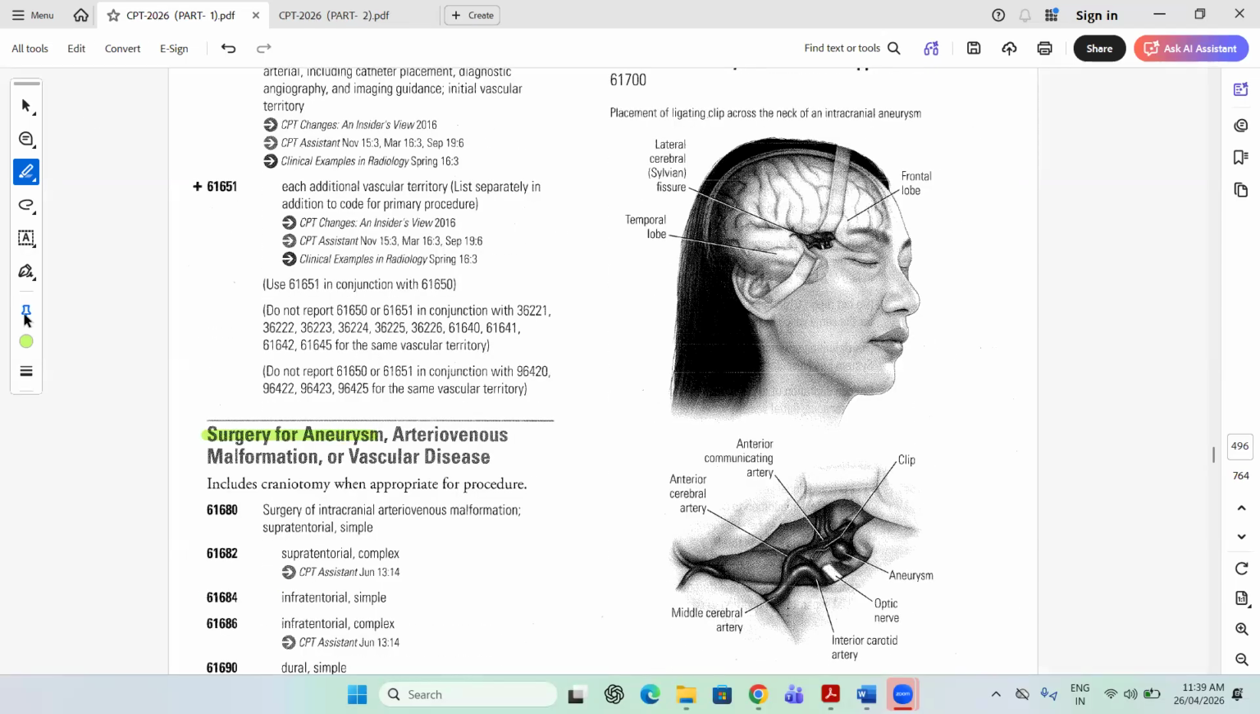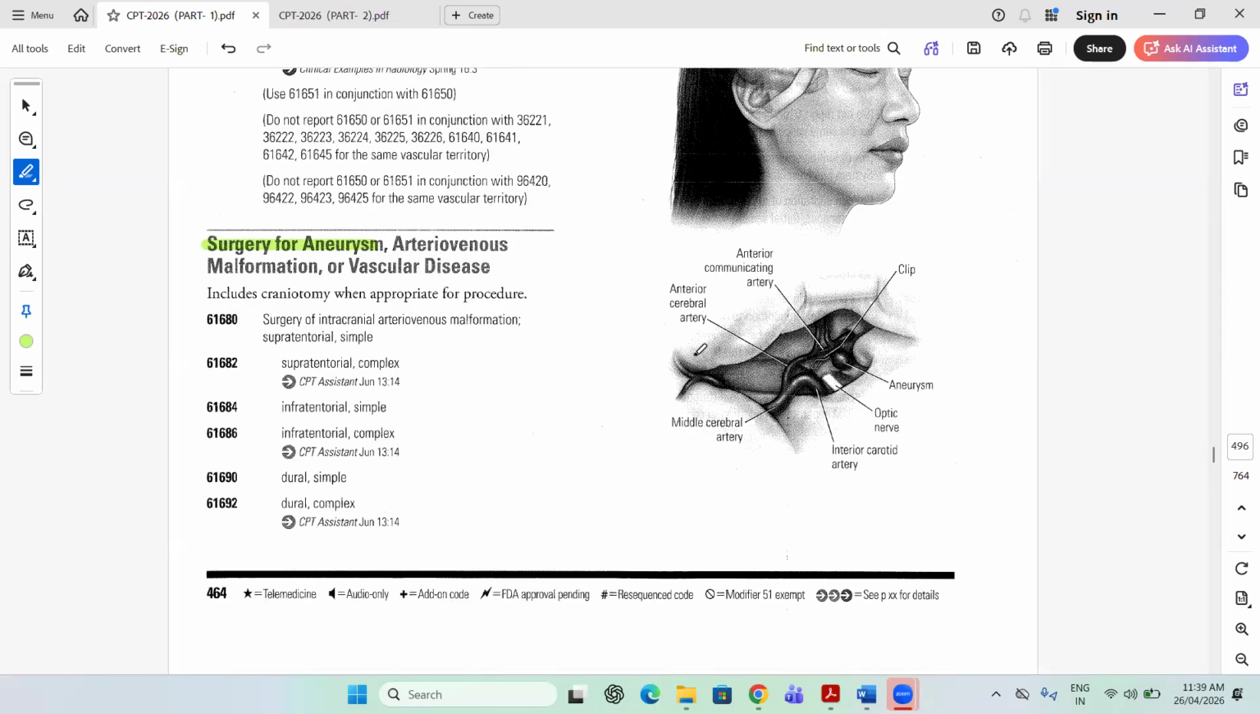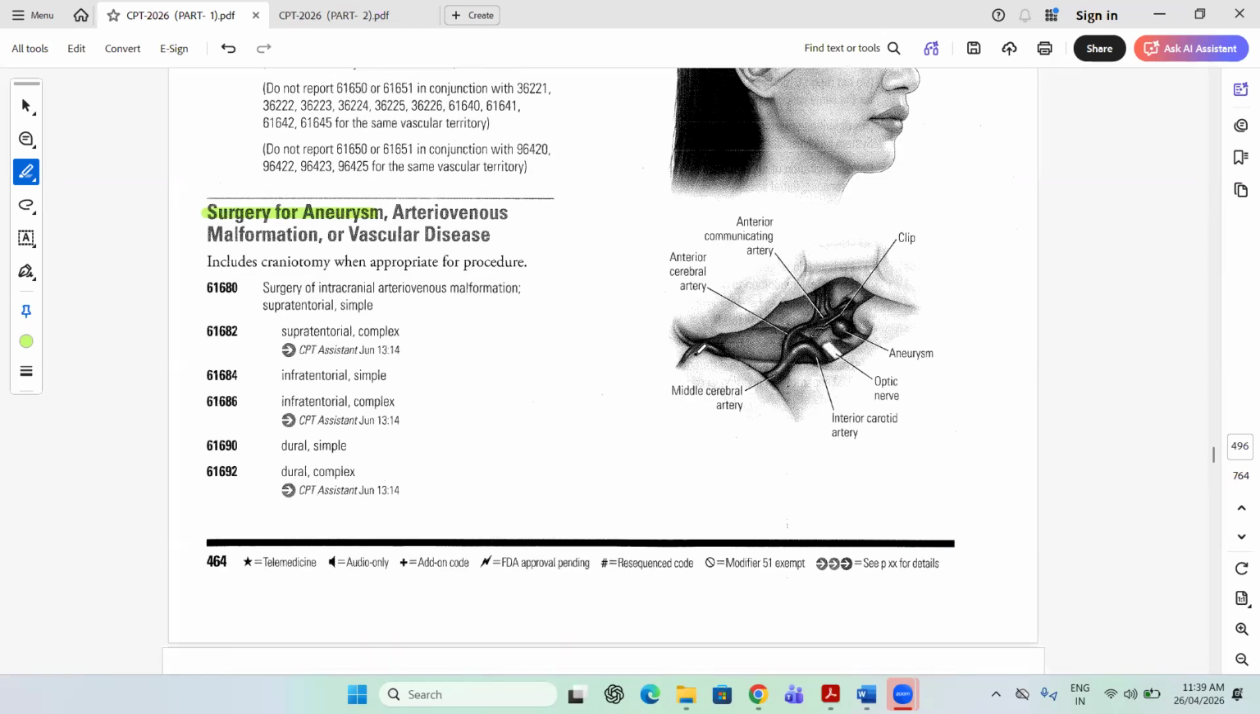Guidelines are the same. Coming to the next procedure, surgery for aneurysm or arteriovenous malformation or vascular disease. Whenever your patient is suffering from any of these conditions, be it malformation, be it aneurysm. So aneurysm, do all of you understand? Aneurysm is nothing but a bulge in a vessel. The vessel should always be intact like this, but sometimes there is a bulge in the vessel like this, or the bulge can be like this.